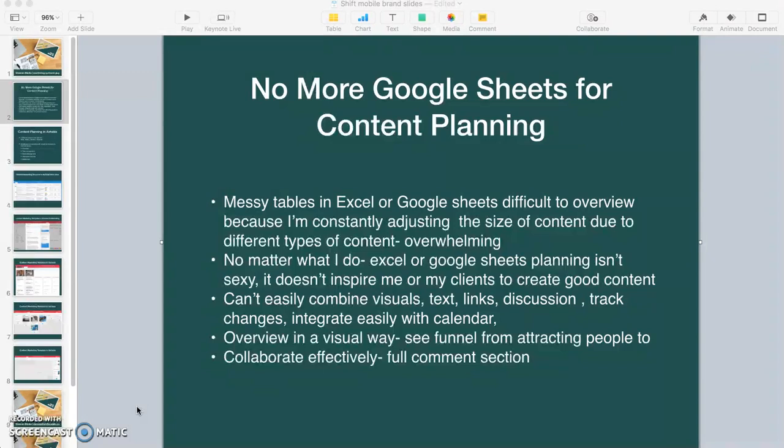So I started looking for another solution, and one of the things I found was Airtable, and it allows me to overview things in a visual way and collaborate more effectively. So that's what I'm going to show you today.